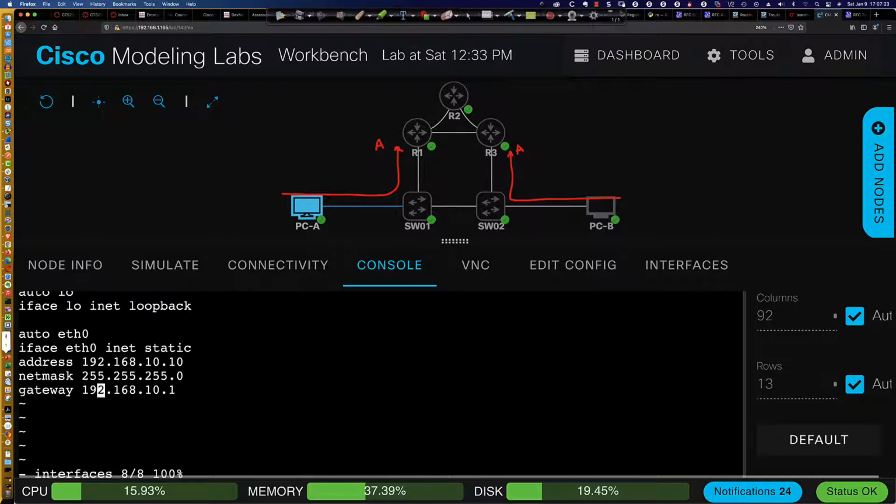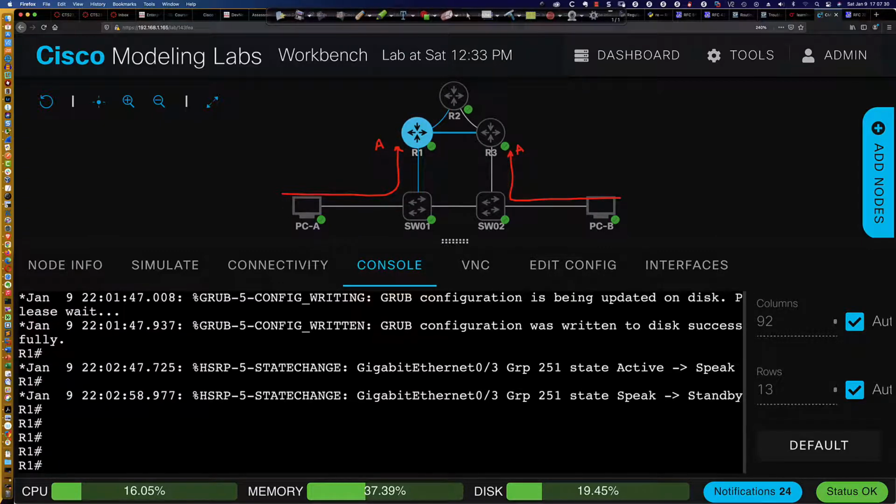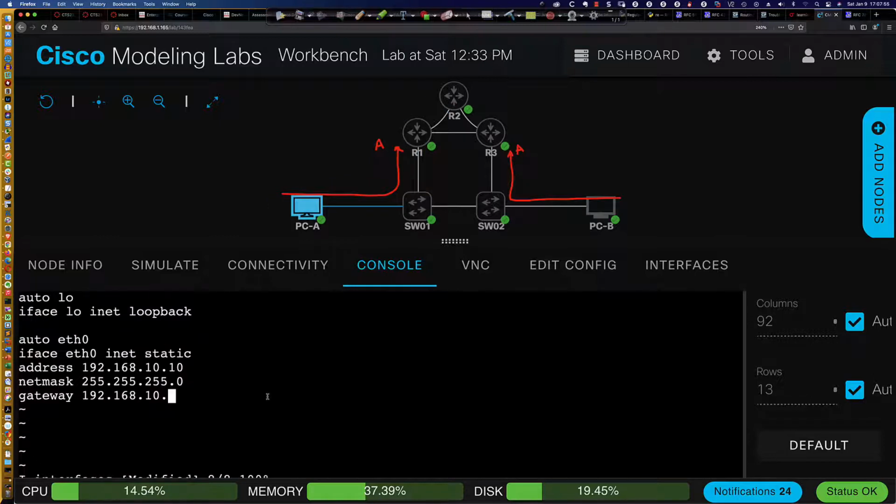So for PCA, what did we say? If we come back over here to router 1, it's going to be group 250, show standby brief. I was thinking about something else there for a second. So you can see that we're going to use 250, right? Because we are the primary active. So 250 is going to be for PCA. And again, router 1 is the active. So let's come over here and set this up as 250. And we'll save this file.